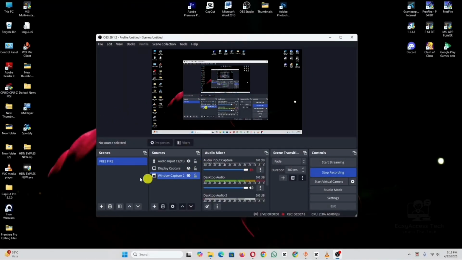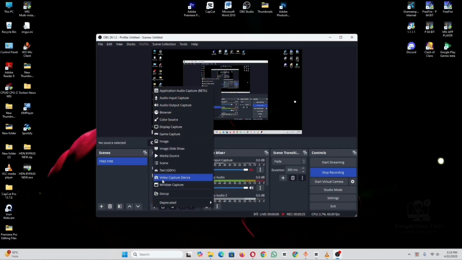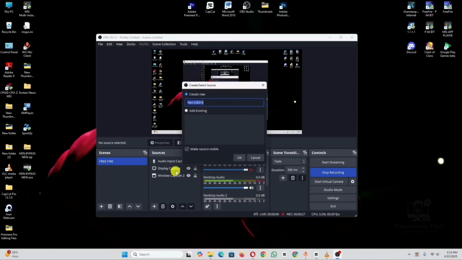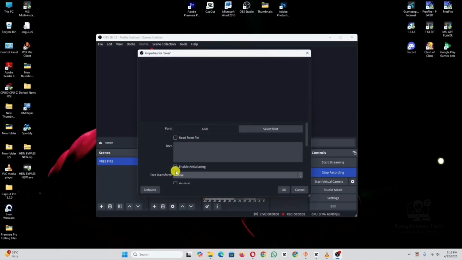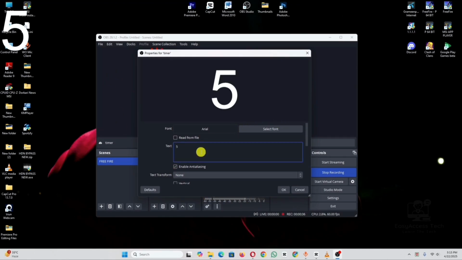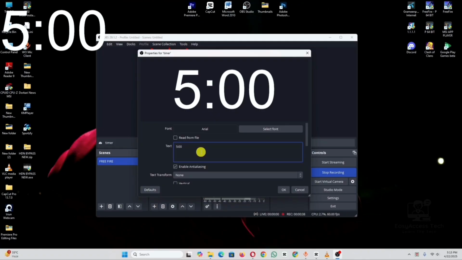First, open OBS Studio. In the Sources panel, click the plus button and select Text GDI Plus. Give it a name like Countdown Timer and click OK. Now in the text box, type the starting time you want, like 5 o'clock for 5 minutes.